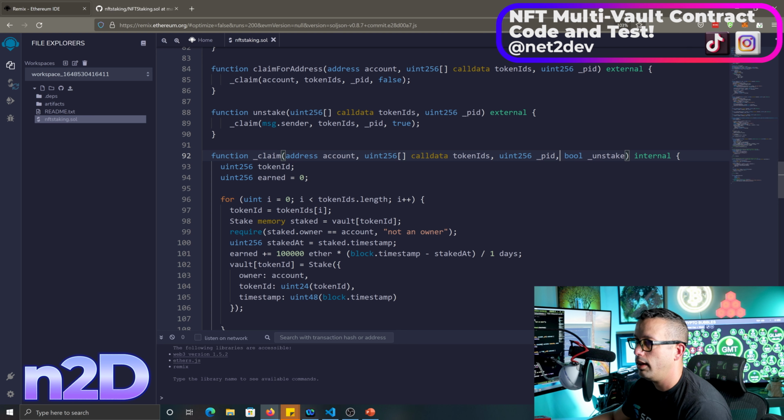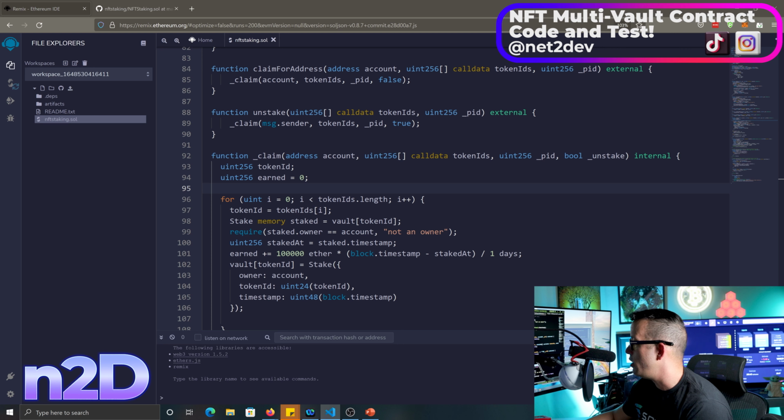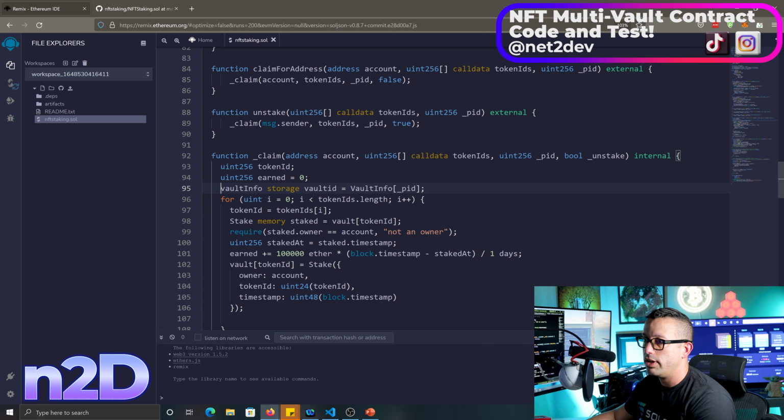Okay, and let's take a look and see if I need to do anything else. Of course, I need to also provide the vault info storage to the variable that I'm going to use to talk to the particular NFT contract. Okay, so we got that there. And what else?